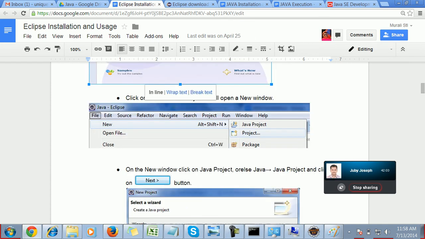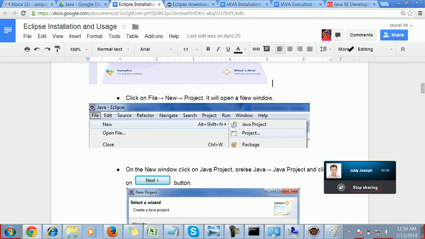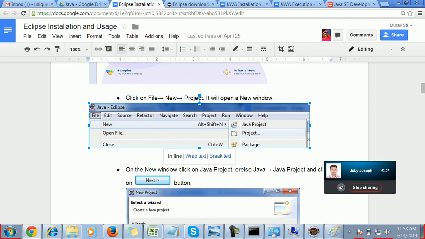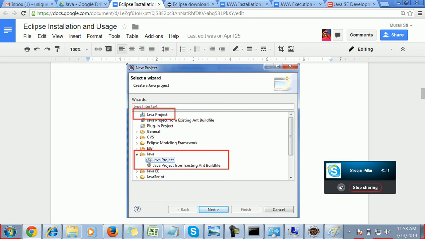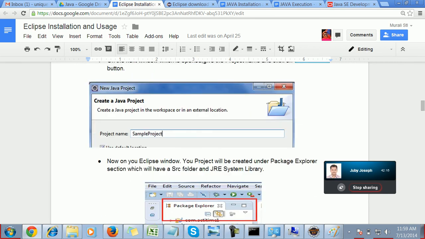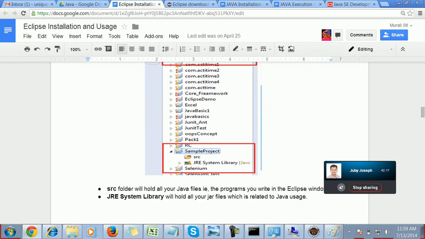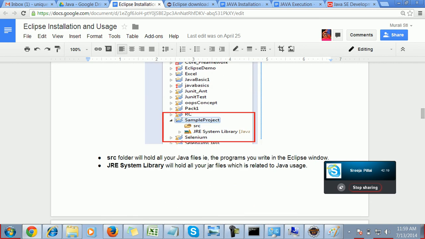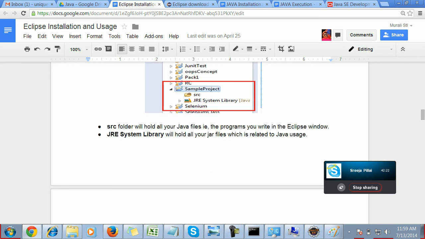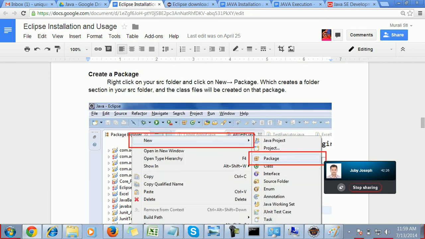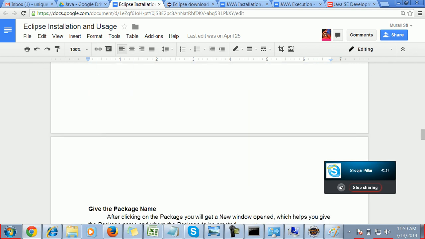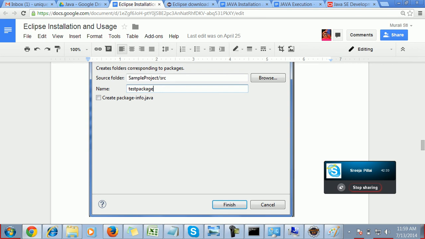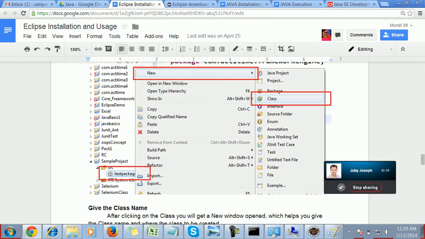How to create a package? Go to file, new project. It will open a new window. In that choose Java project. Then click on next. Then give me the project name. Here you can see the project with the source folder and the JRE system library. JRE system library will hold your jar files which are related to Java usage for executing the program. Here you can see how to create a package and how to create a class file. We'll see how to create a package and how to create a class file.